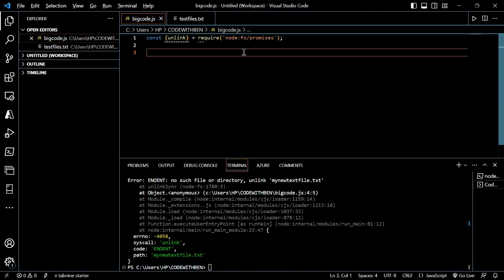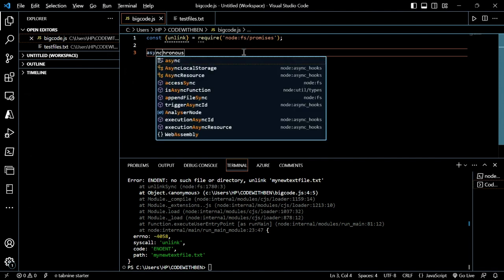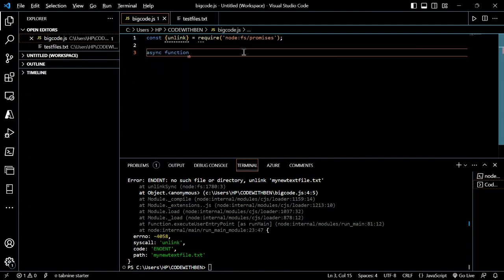So with the async, we'll use async and await. You remember the async and await? So we'll use that same thing over here. So what do we do? We'll do an async function. Then we pass a path here.